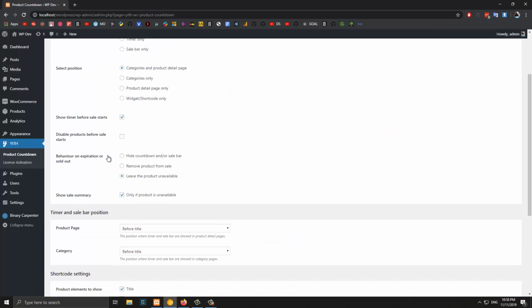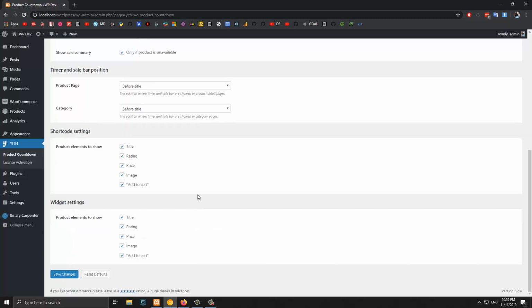So, another important thing, the behavior on expiration or sold out. After the product is sold out or the offer passes the expiration date, what do you want to do? So there are three options here. Choose one that suits you the most. I select the last option here, and the rest I leave as default, and then I click on Save Changes.